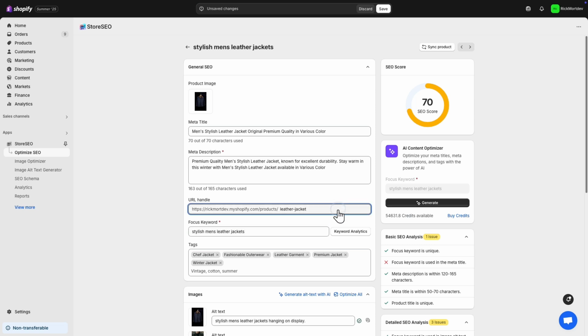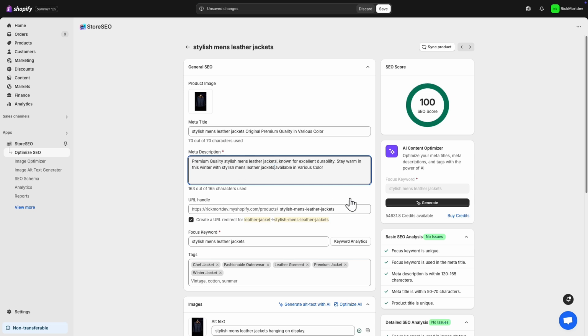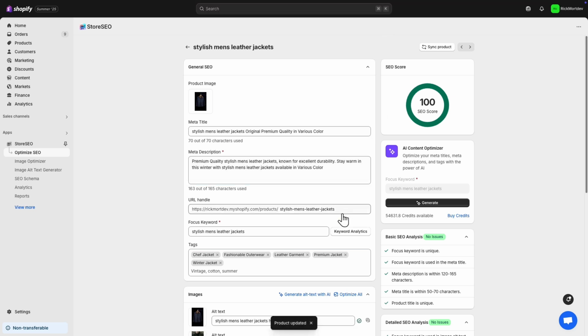Next, let's spread that keyword across your meta description, meta title, and URL. As you do this, you'll see the optimization score climb, letting you know you're on the right track. Once everything looks good, hit Save. And there you have it. That's how we do keyword research for a Shopify store using Store SEO.